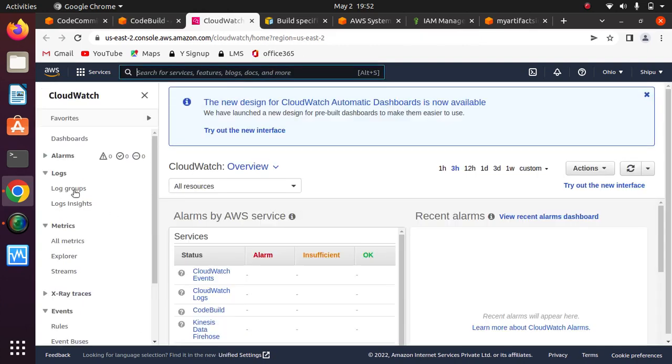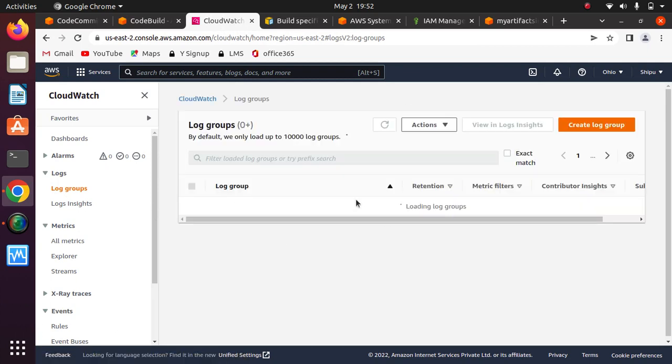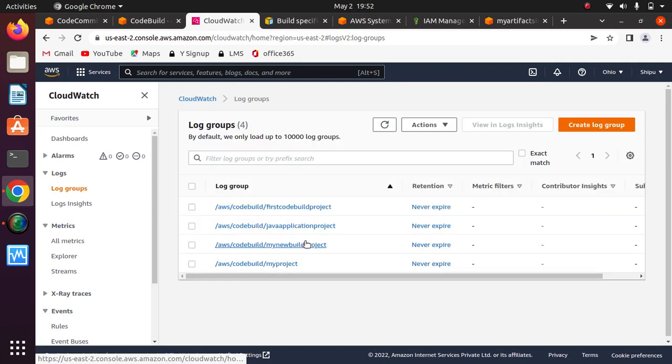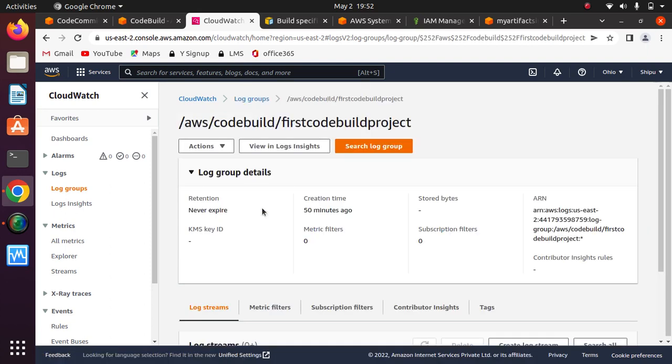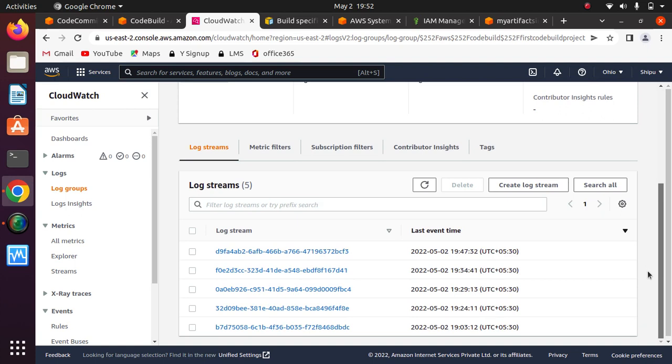If I go here, go to the log groups, there you can see the CloudWatch. So this is my project, my first CodeBuild project. This is the log. So many logs have been generated. Whether it is successful or failed, whatever action we performed in CodeBuild, all the logs have been generated in the log group.